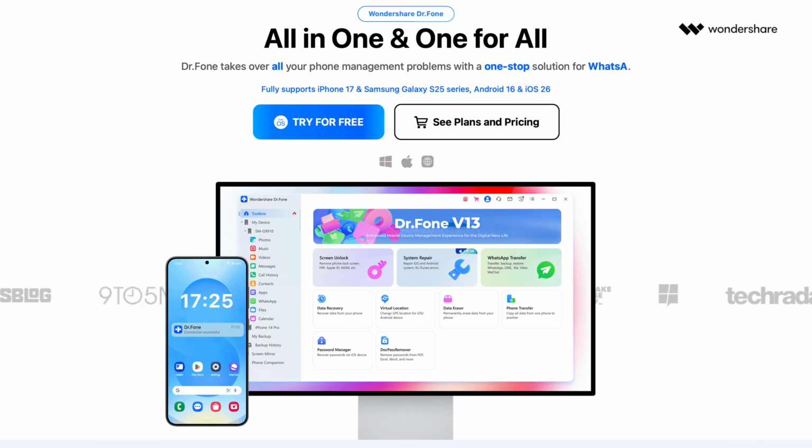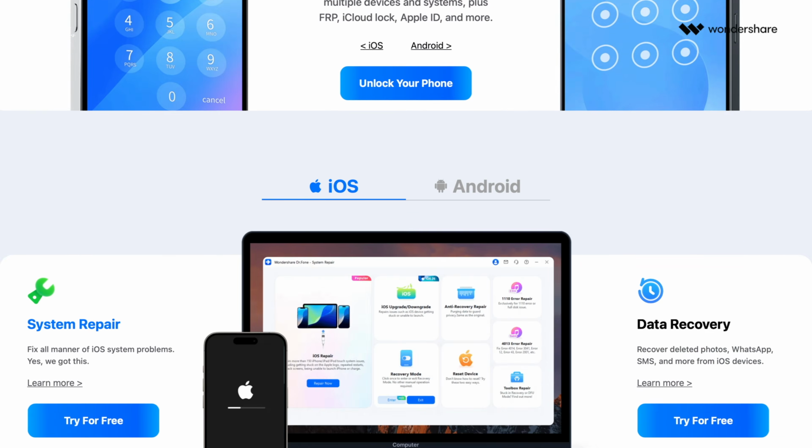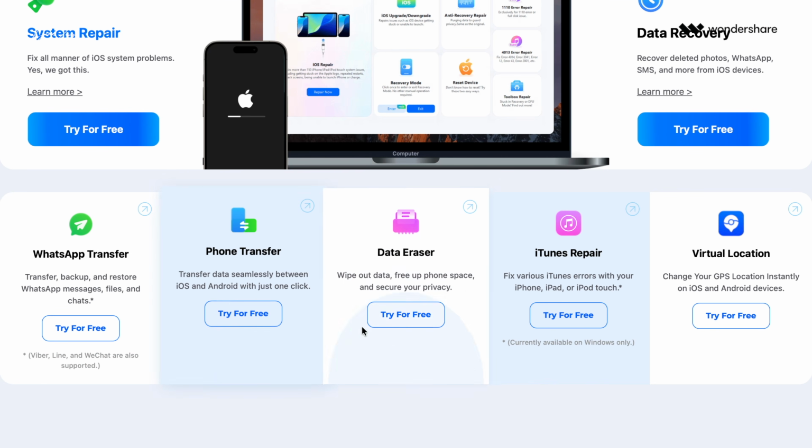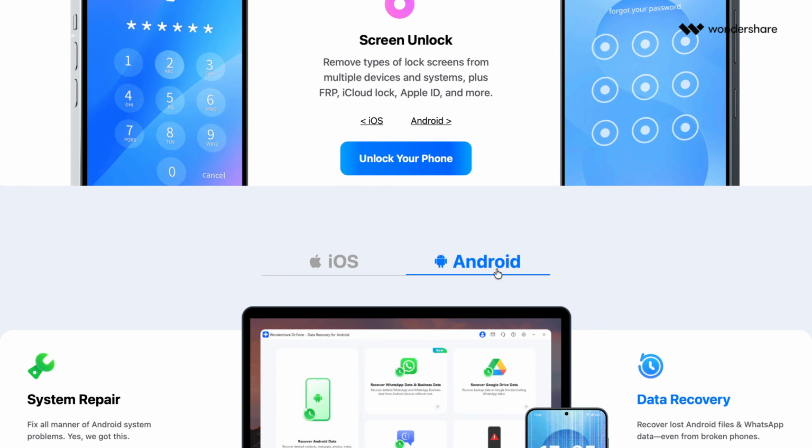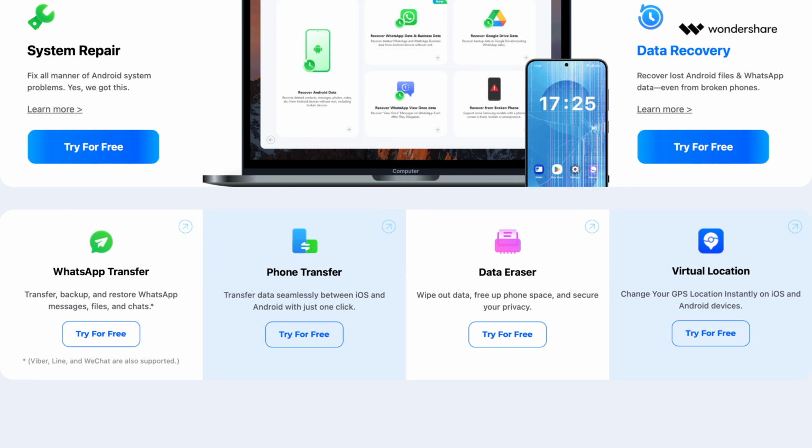And one last point I wanted to make was that even though I've only shown you this app running on macOS with iPhones, don't forget all of these features work just as well with Windows PCs and Android devices. It's a slightly different procedure, but it does essentially the same job.